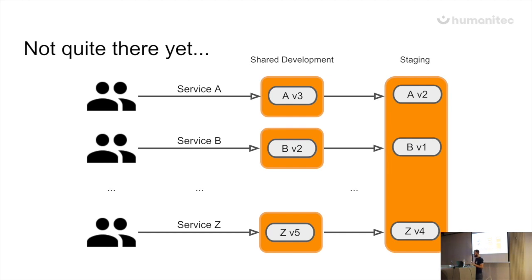So let's say Team A, Service A, based in Berlin. They're running a situation where they've got version 2 of their service, which they don't care about, but they've got version 1 of Service B, version 4 of Service Z. They test it in their shared development environment. Fantastic. They push to staging. All great. All updated. Everyone is happy. They go home.